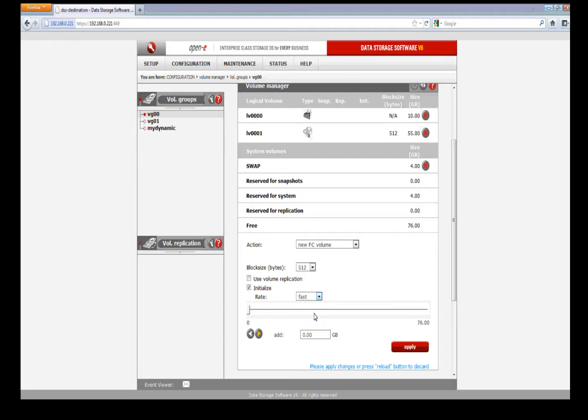Typically, for a brand new system, you probably want to start off with setting fast. That way, it'll be finished quicker than it will be on a slow path. So then that's when you add your total capacity, and then you hit the apply button, and your next fiber channel logical volume will be listed under the volume manager here. So right now I have LC001 set up as a fiber channel volume.